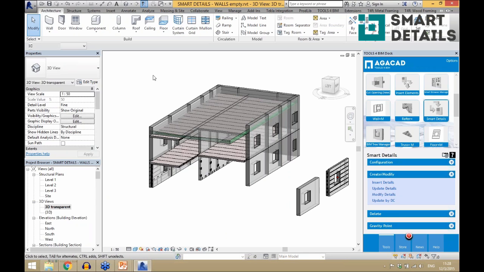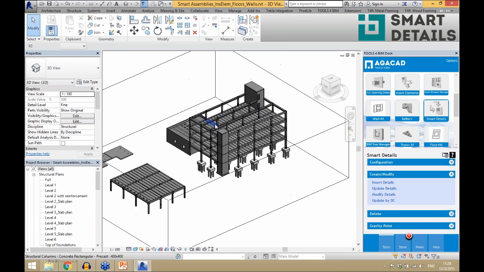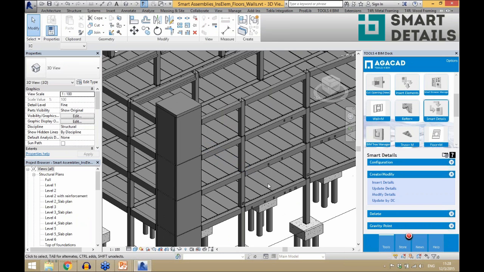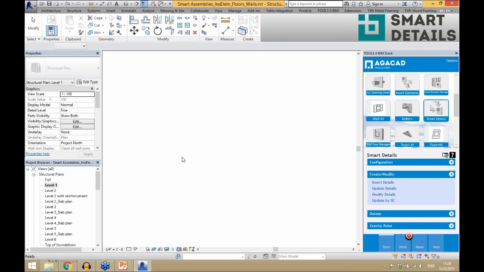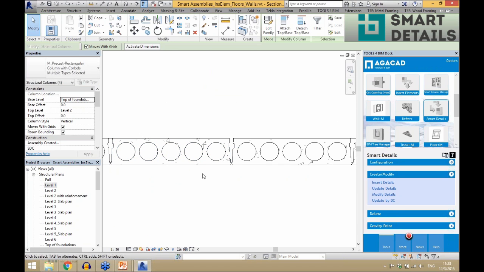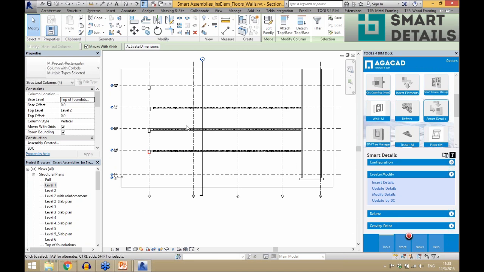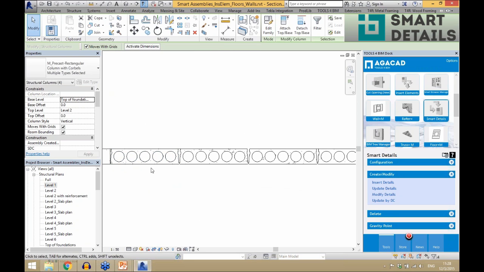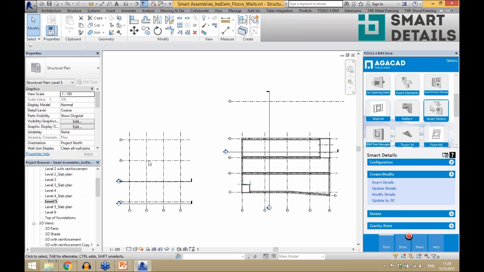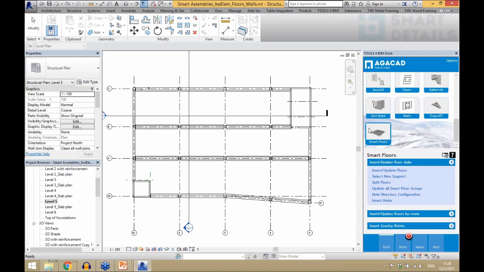Now I will switch to the next solution. So we have a solution for the walls, for the floors. You see some floors already modeled here. If I go maybe to the 3D view, you see I have floors modeled on a few of the floor levels. But I will show you how to do this. I will switch to the fifth level, and we have a solution which is called smart floors.